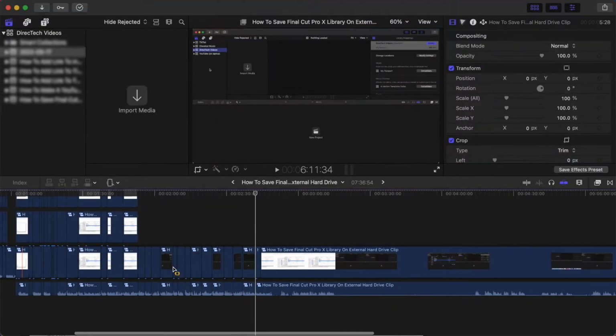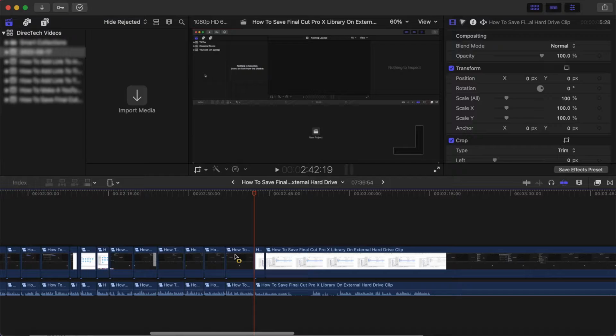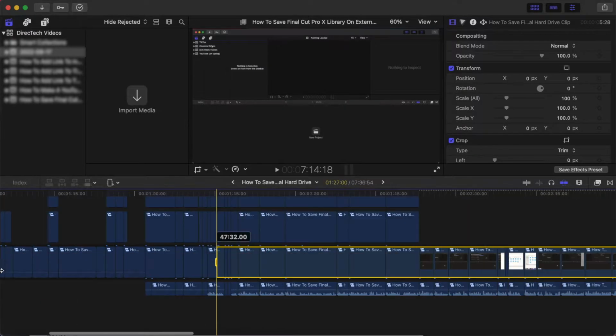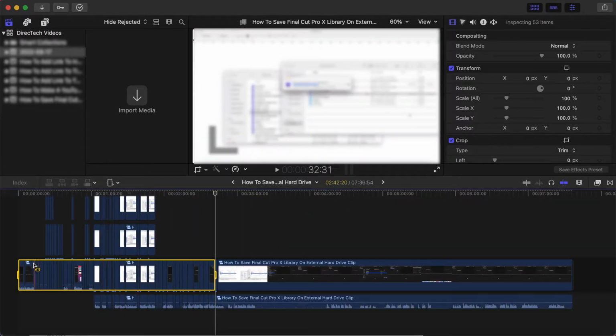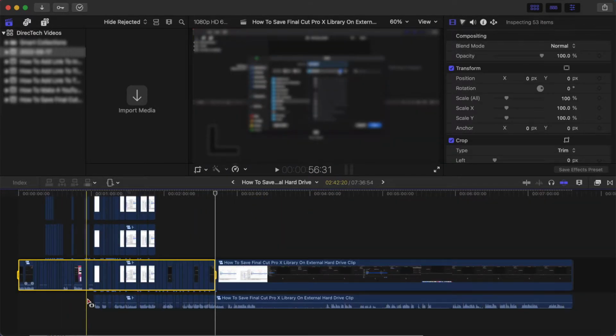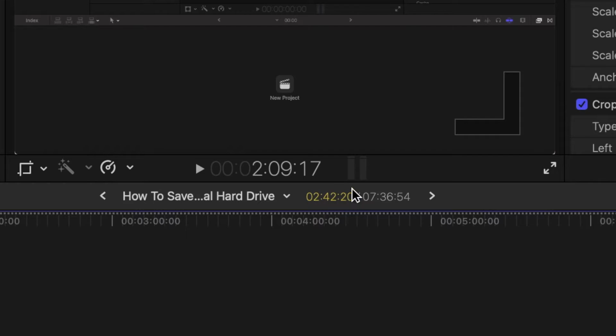Then I'm just going to zoom in a little bit, and if I click on a section of the video, you can see that it highlights with a yellow border, but there's also these little handles on the end. If I grab this handle and drag it all the way to the beginning, then it will export this whole section.